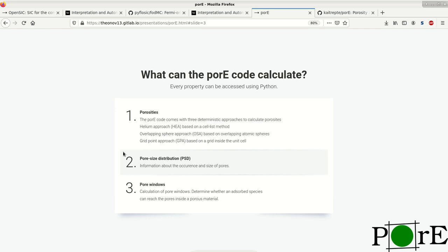Further, we can compute pore size distributions, which effectively tells us how many pores do I have and how big are they. And from that we can compute the pore windows, which effectively tells us whether an adsorbed species can reach the pores of a porous material or not.